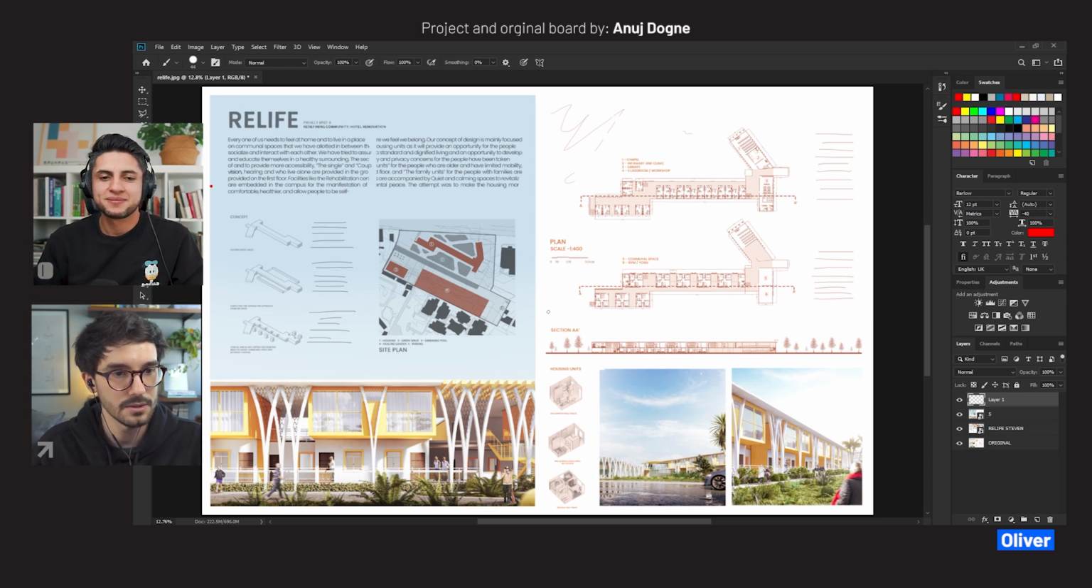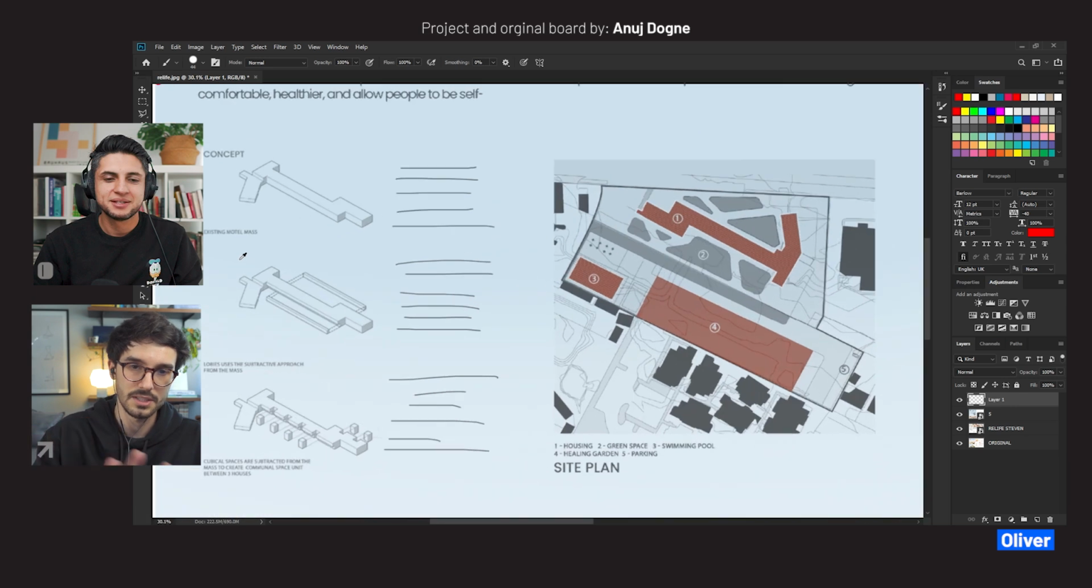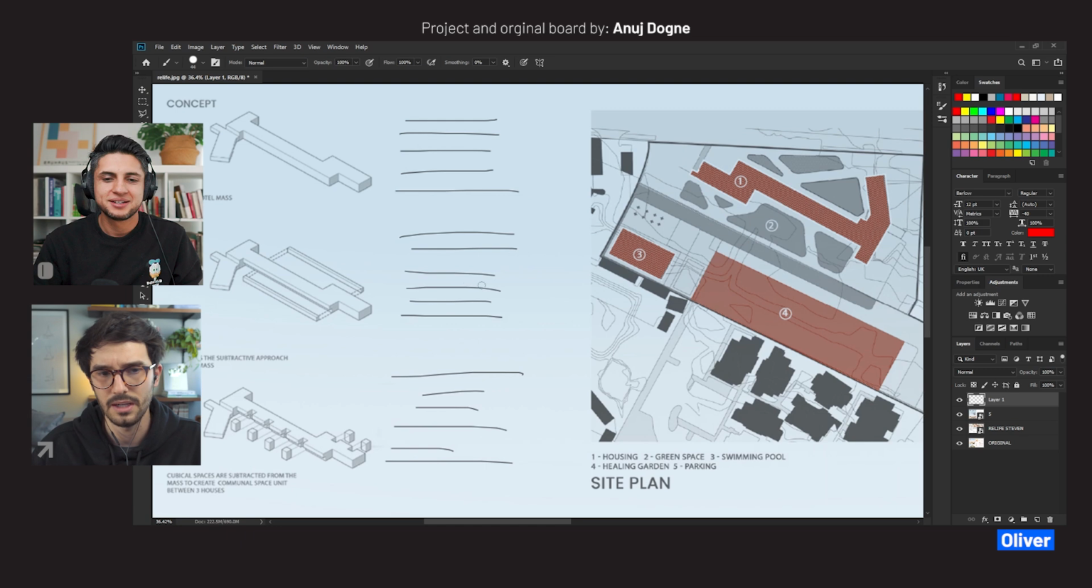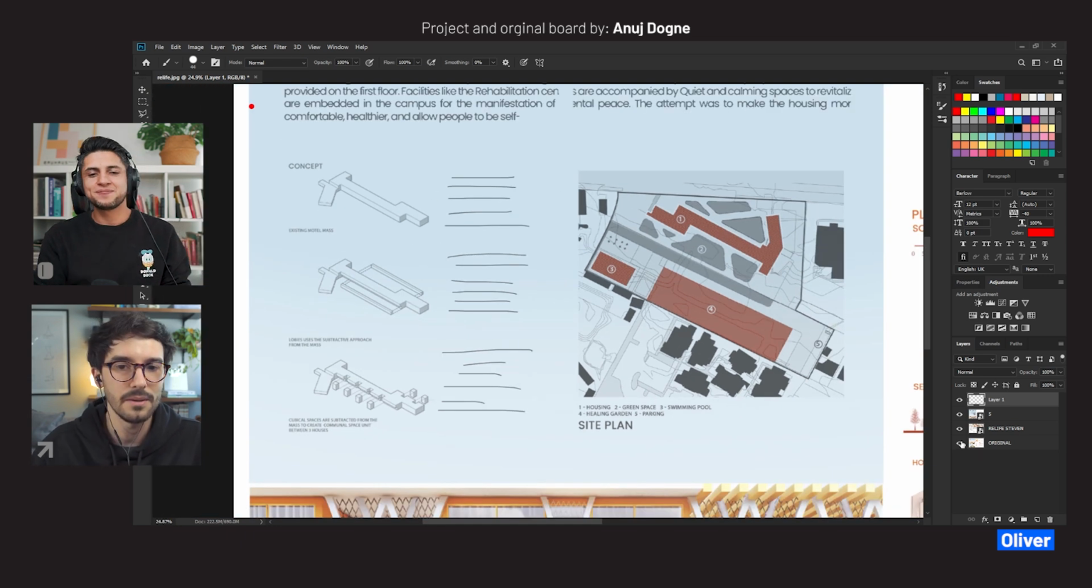Brought the concept diagrams here with this first impression of the board. The original one was always scattered out in the middle here. It felt a bit out of place.